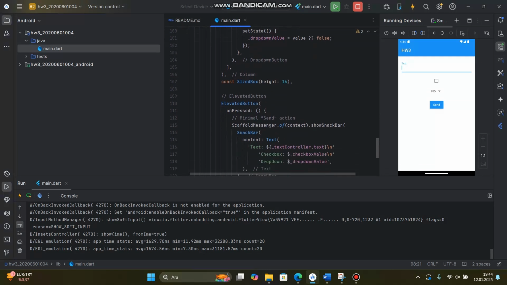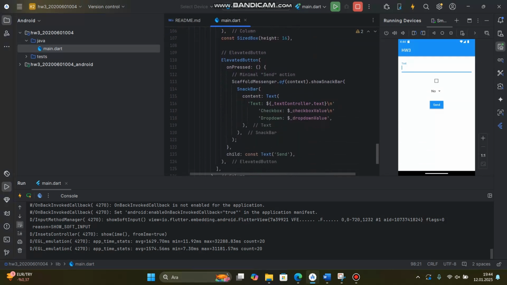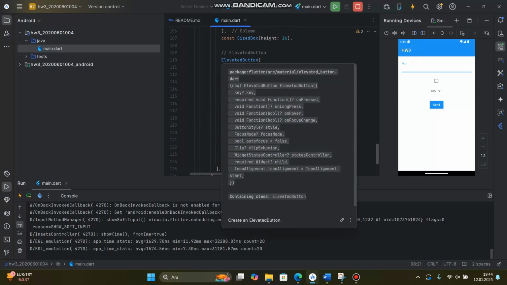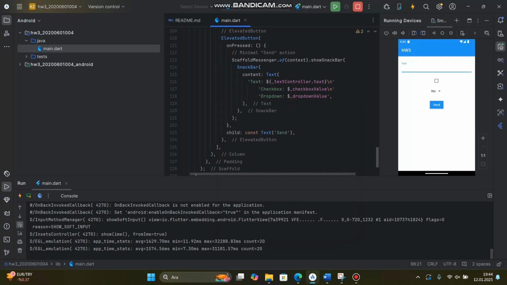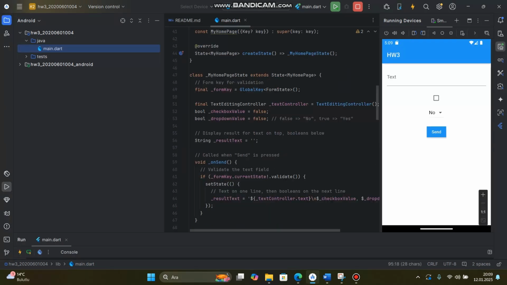Then we have a send button here, an elevated button. When it is clicked, it shows the current values in a snack bar. This was task 1. Let me continue with task 2. Okay, let me demonstrate task 2.